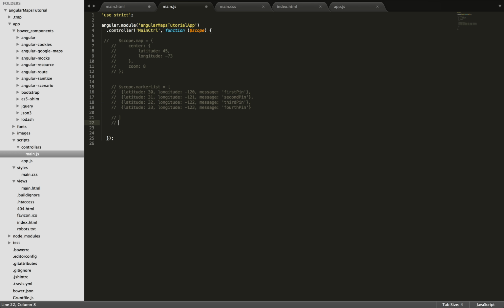So first off, let's get a scope.map variable in there. And if you can see right here, what we're declaring there is the actual center. So we can bind that in an actual variable and do whatever we want with it. And we're going to do the center and the zoom also.